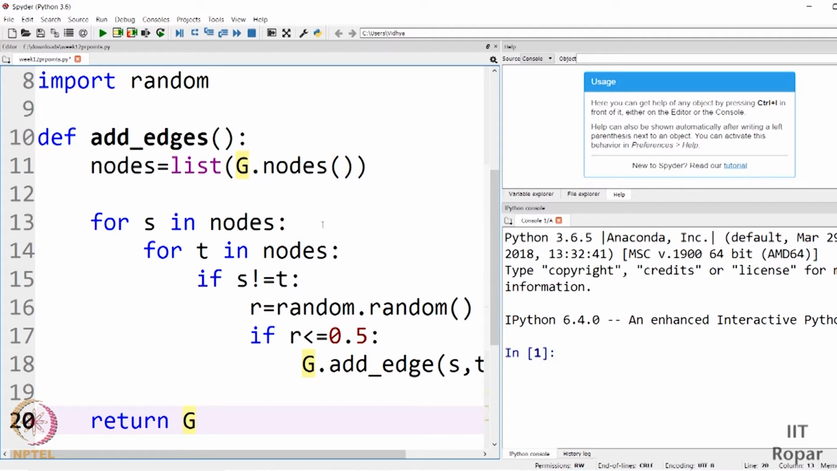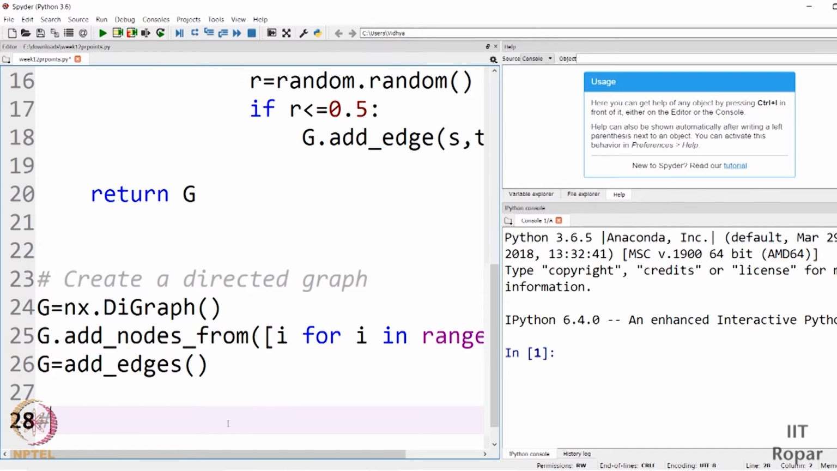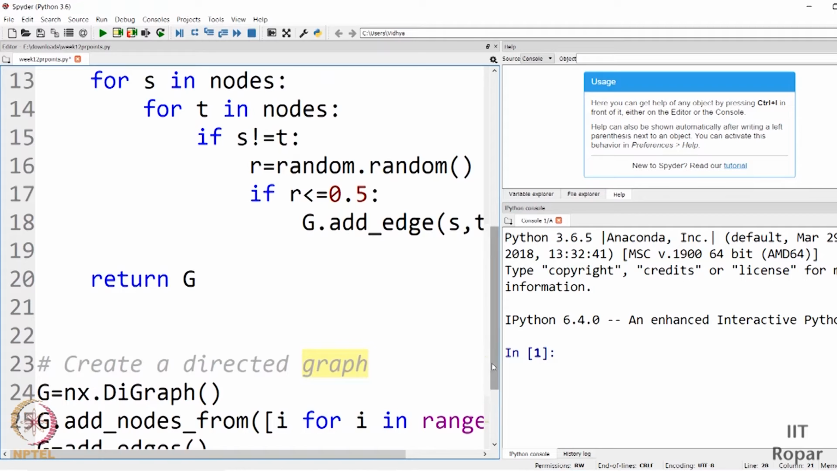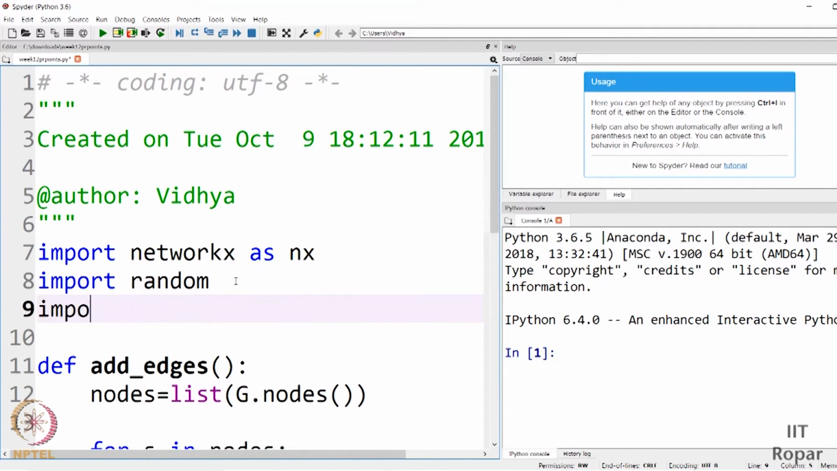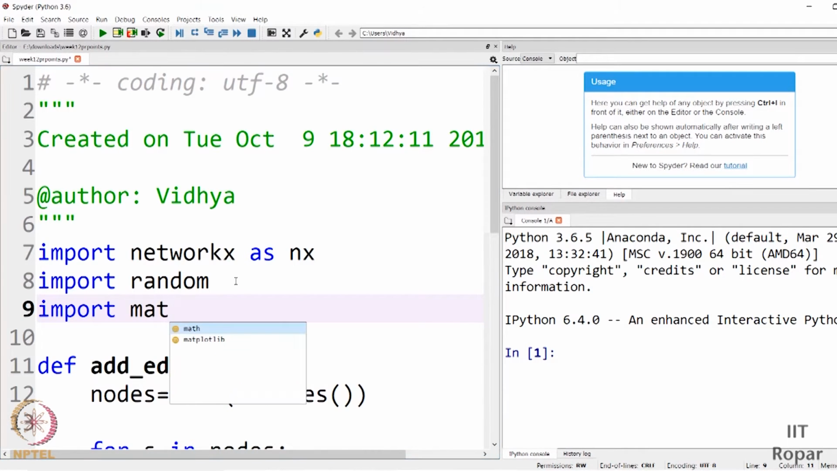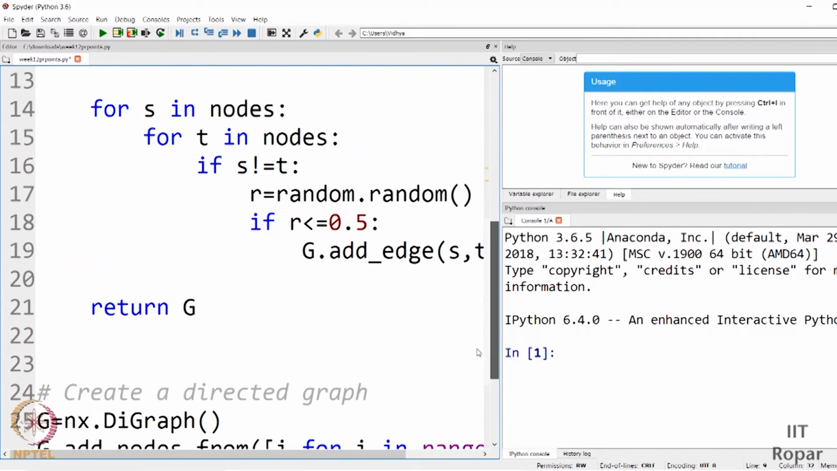Okay. So we have added the nodes. We have added the edges. Now what should we do? We should visualize the graph. To plot the graph and visualize it, what do I need? I need the package matplotlib. So let me import it. Import matplotlib.pyplot as plt, a shorter form. So I have imported matplotlib.pyplot.